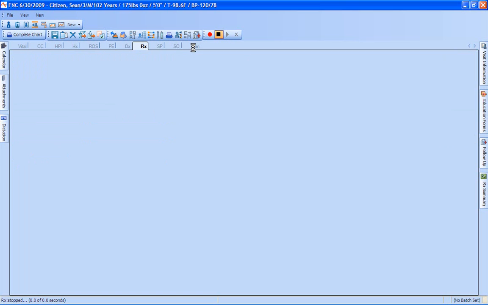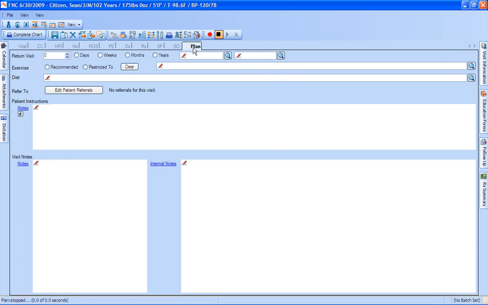As I keep coming down here, the last thing I want to do is go into my assessment and plan. Here's where I can say when I want the patient to come back. So if I need them to come back in 2 weeks as needed, I can have that. I can also maybe edit some patient referrals, and I can add education forms, which are on the right hand side.